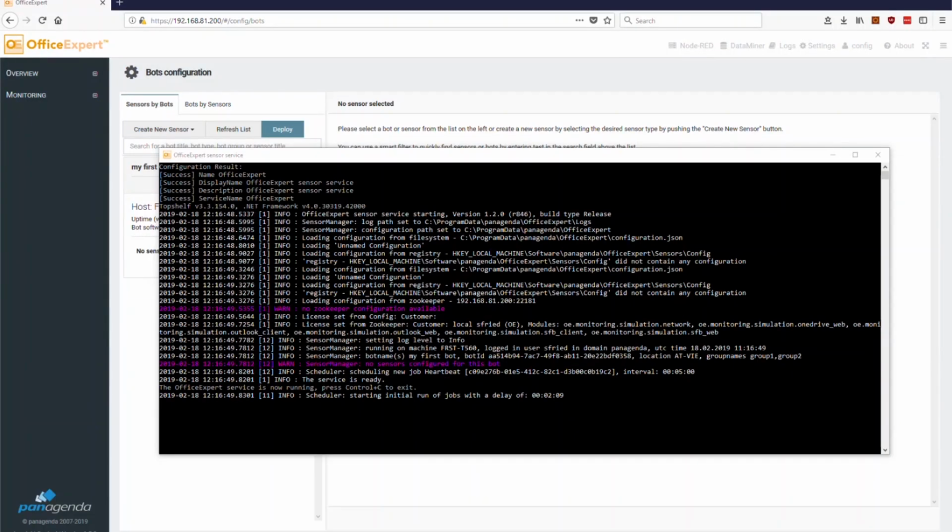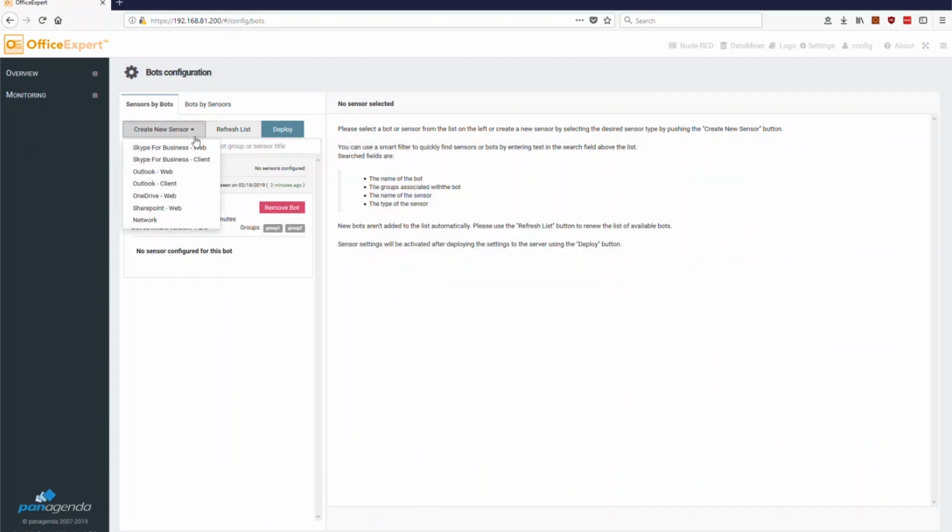Welcome to the Getting Started series on how to configure individual sensor types. Up to now we have more or less deployed a single simulation bot here. You see that the bot is running, but there is currently no sensor configured. So in order to configure the first sensor, in this session we explain the OneDrive web.